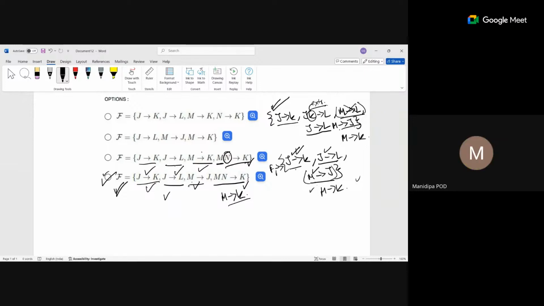No, since they haven't mentioned anywhere that this is a canonical cover. This is not minimal. This is just a cover, just a set. So it can be present. In the question, if it had been given as a canonical cover, then it would have been wrong. Then it wouldn't be there. Then it would be wrong.